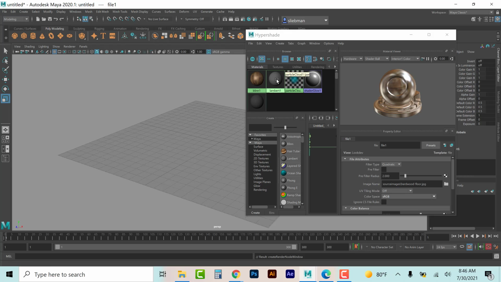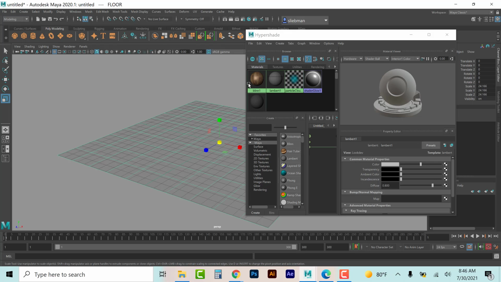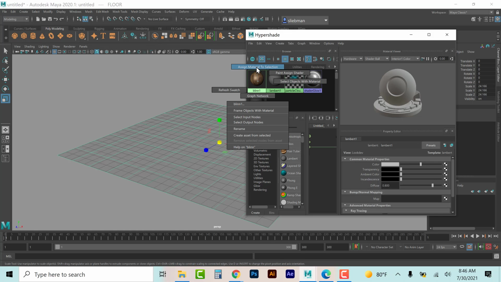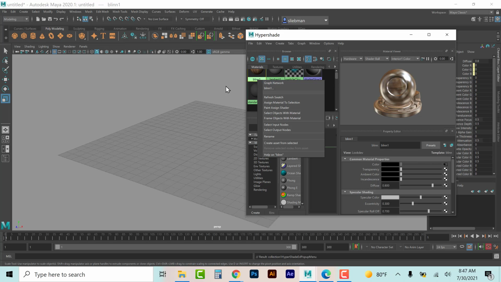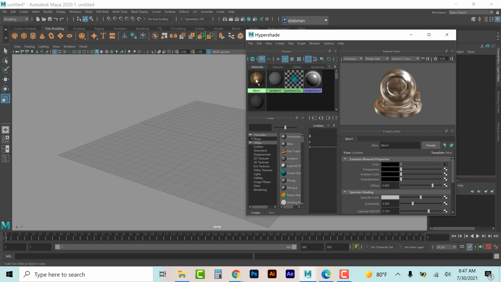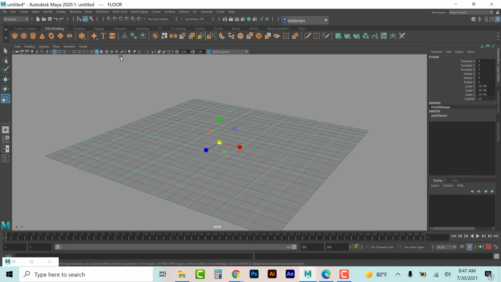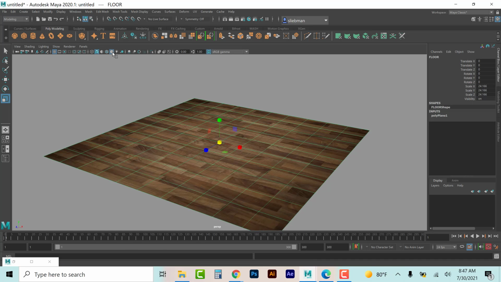Okay? And now all I need to do is, two ways to apply this. I can select my floor, right click and hit assign material, or eventually you can get this way. I can middle mouse button drag it on to it. Now you notice it doesn't really show up right now, and that's because I don't have texture maps activated here in my viewport. See? Do that.